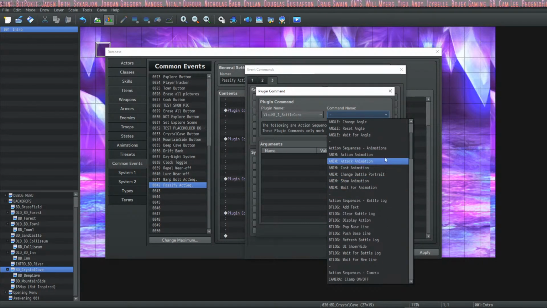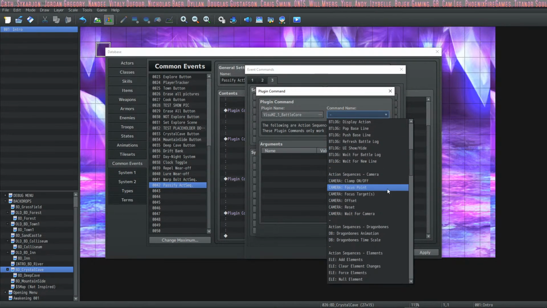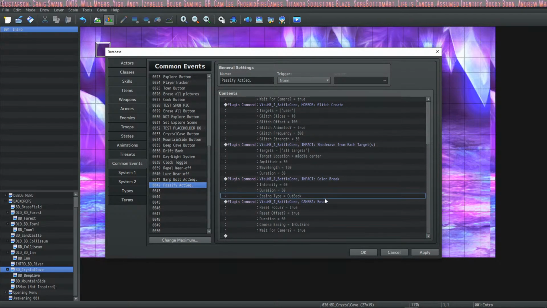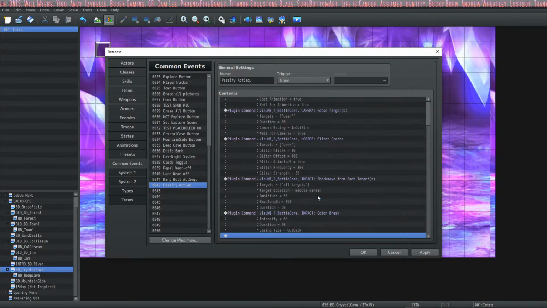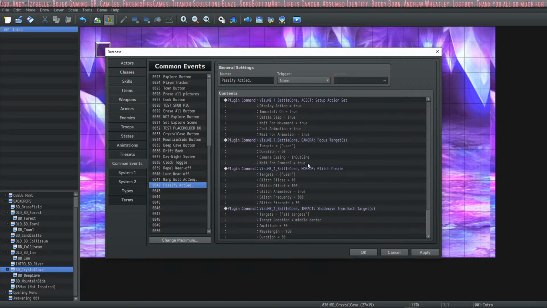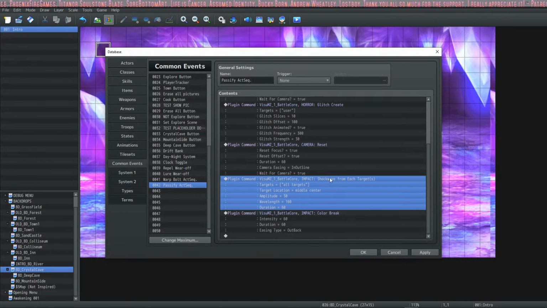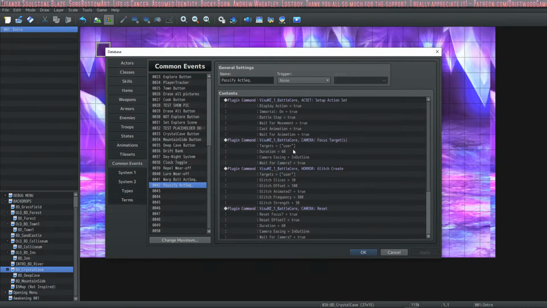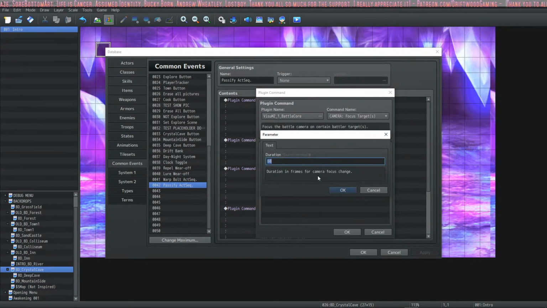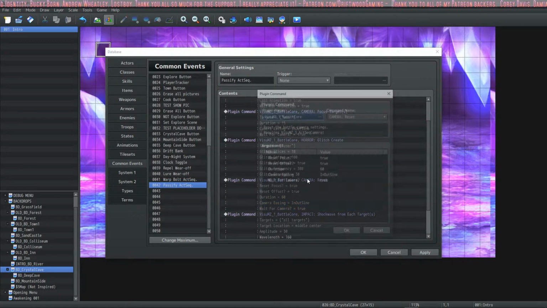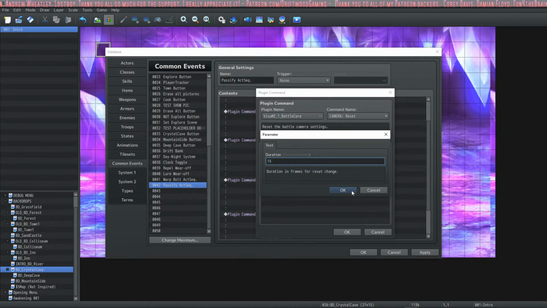Let's get rid of the camera zoom at this point. In fact, I need to do the camera zoom off quicker. Camera reset. Right here. 1 second is too much. I'm going to make it quicker than that. 15 and then 15. A quarter of a second. That'll be fine.